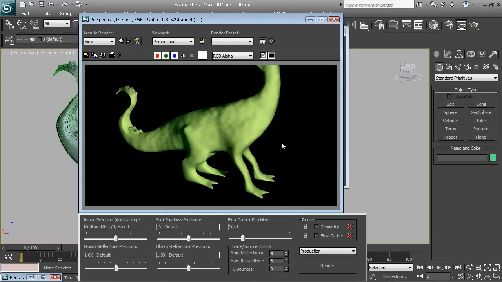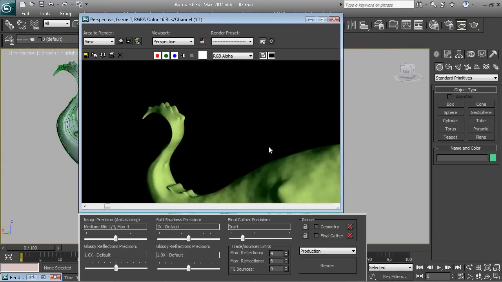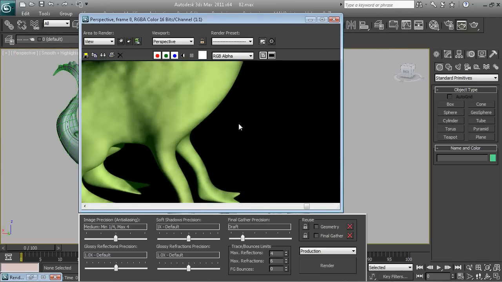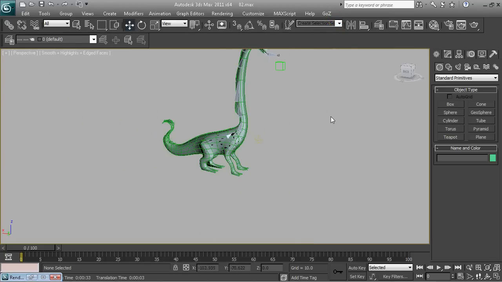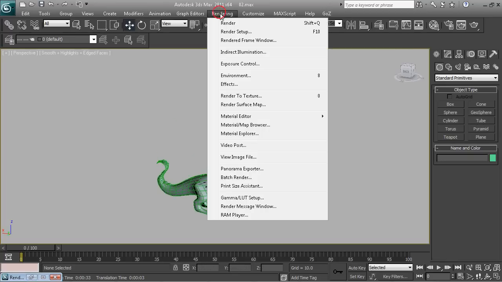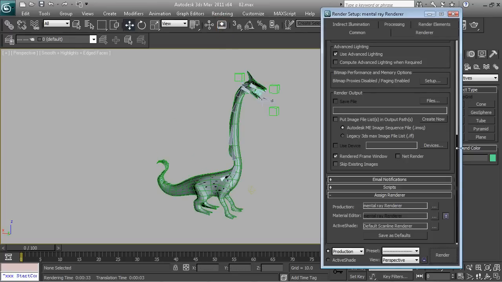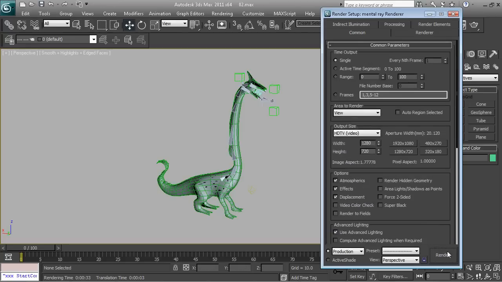The only thing I would say is do watch out on how you're rendering. Make sure your stuff is quality when you render it, or even if your stuff isn't too high quality, make sure your renderings are. If you go to render setup again, and if you're happy with that, you can just simply click on render.